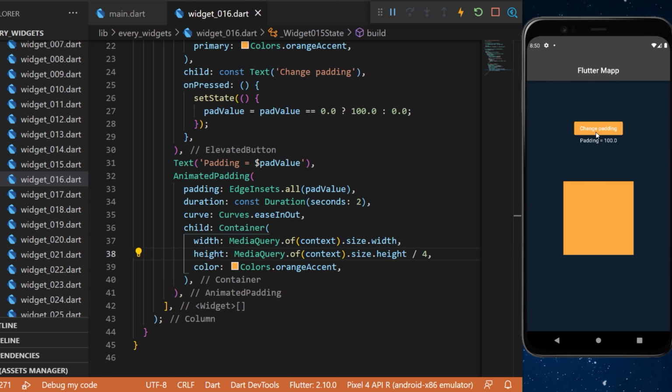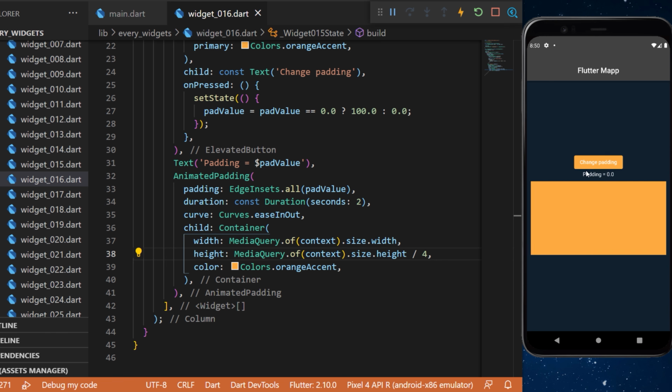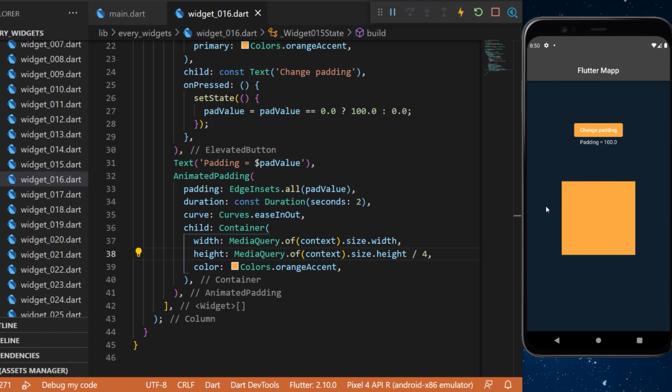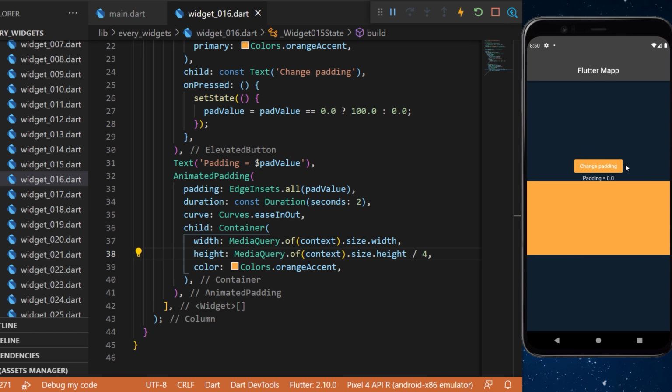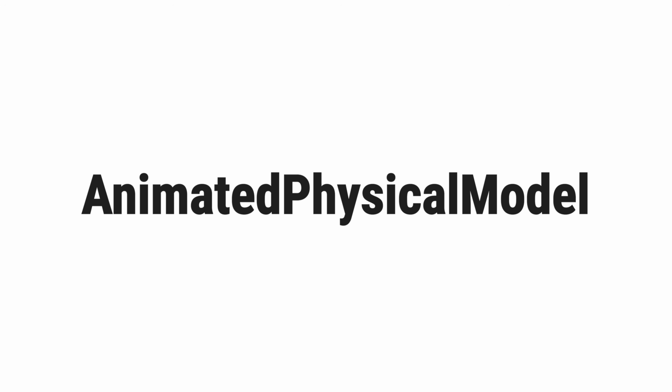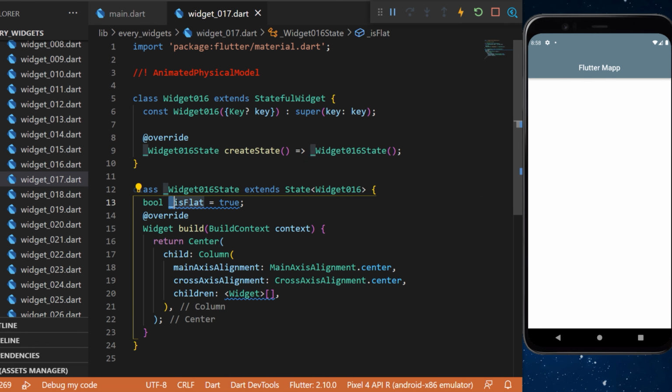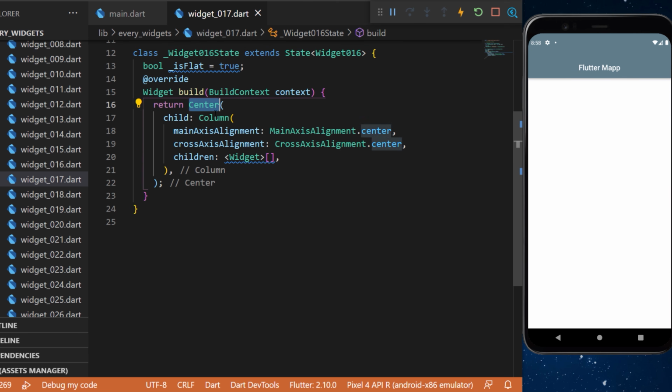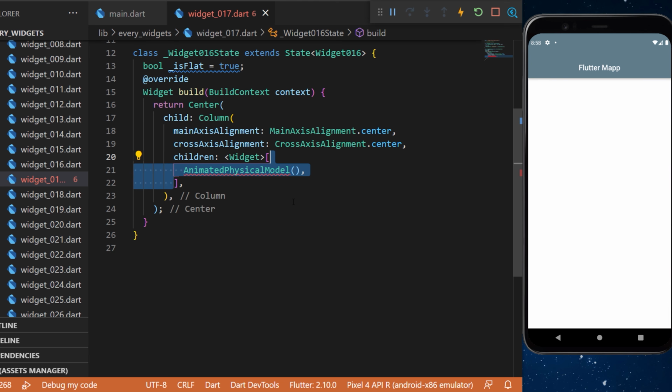And every time you press on the change padding, this will set the padding as 0 or 100. And you can see that the animation of the padding is done automatically by Flutter with the animated padding widget. The animated physical model. Step number 1 is to add a boolean isFlat set as true. Then inside the center and a column, we have multiple widgets. The first one is the animated physical model.